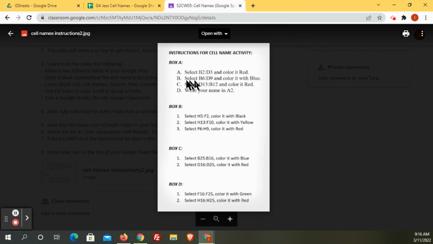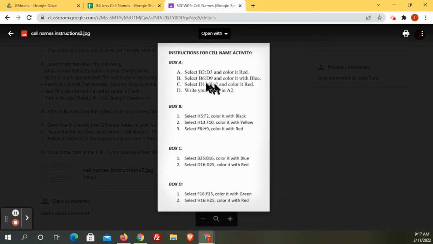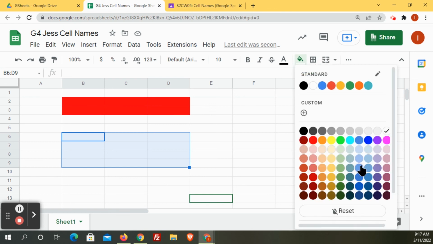Next it says B6 to D9 and color it with blue. So B6 is this. We go to D first and go down to 9. So that's B6 to D9. Color it with blue. So go to fill color and let me choose this one.